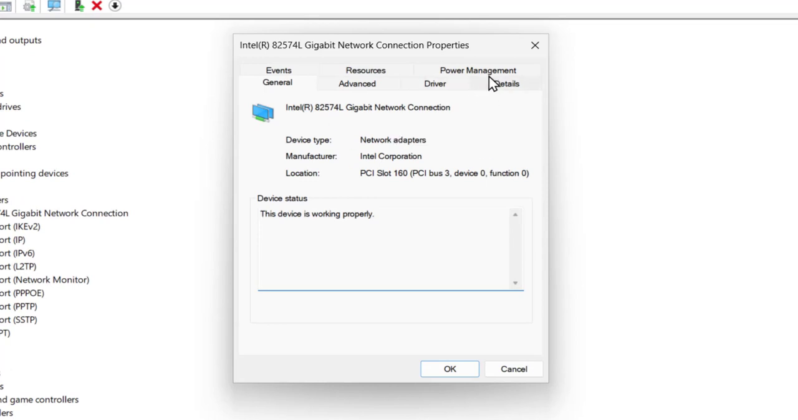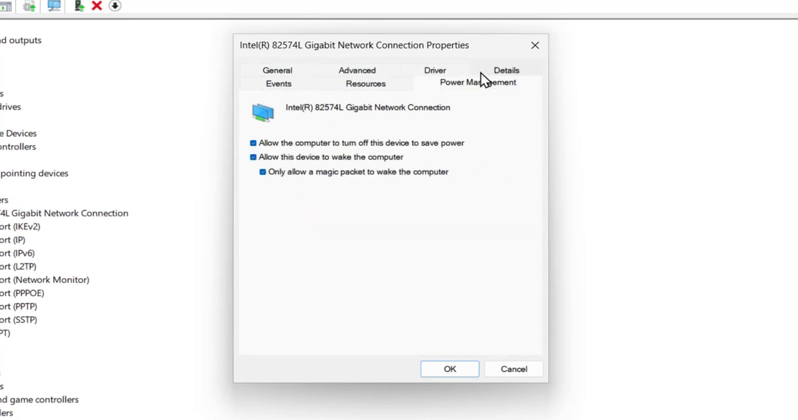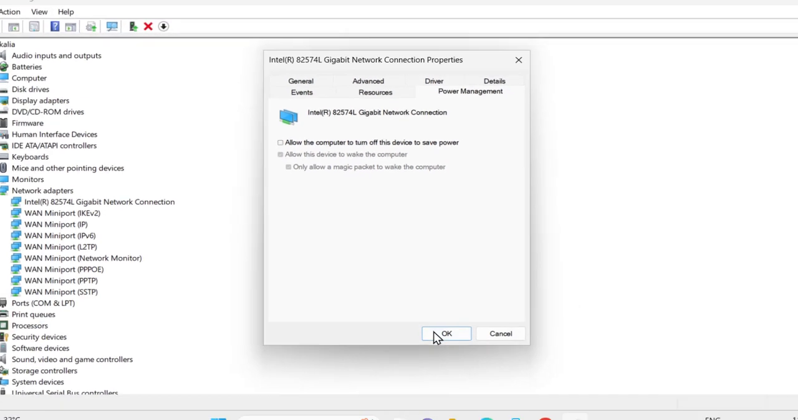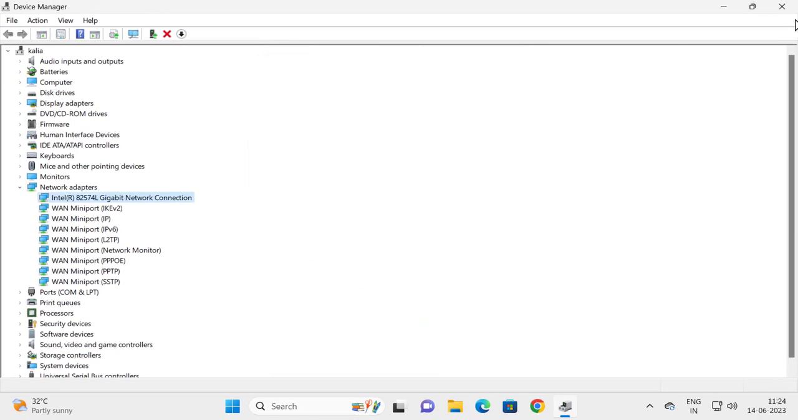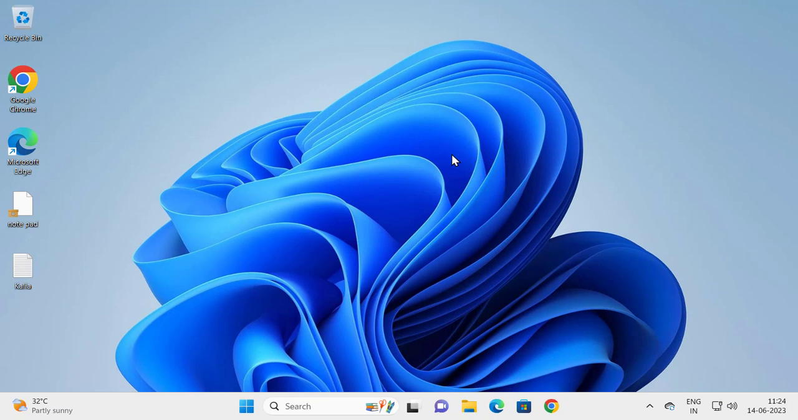Go to the power management tab, and uncheck the box that says allow the computer to turn off this device to save power. Uncheck that option and select OK and close out of here, and attempt to turn off airplane mode. You should be able to.